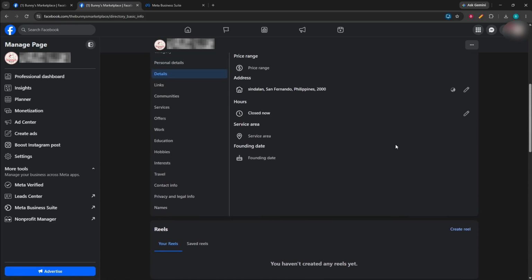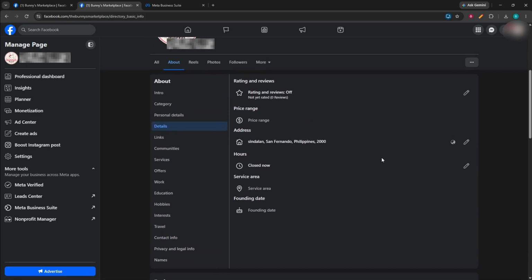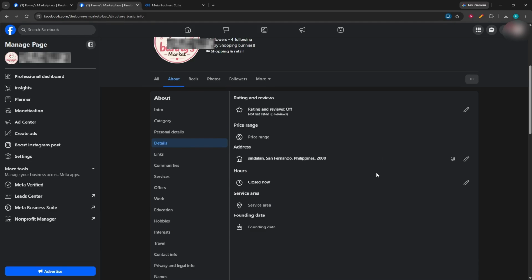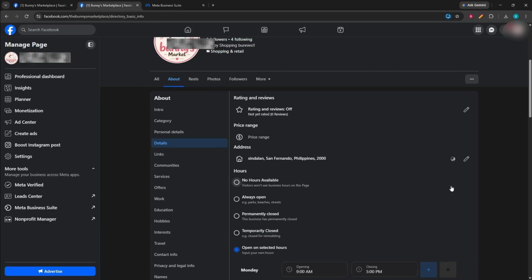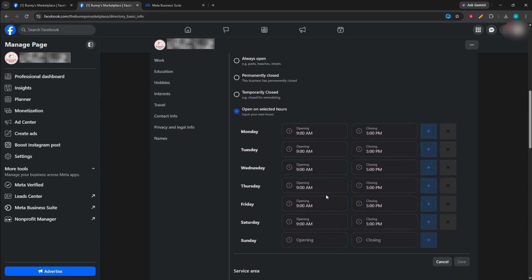After saving, wait a moment for the changes to process. Finally, confirm that the updated hours are now displayed on your page. This last check helps you make sure that visitors will see the correct schedule when they view your business information.